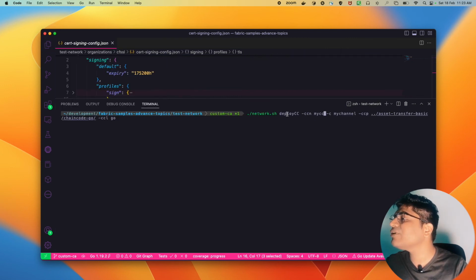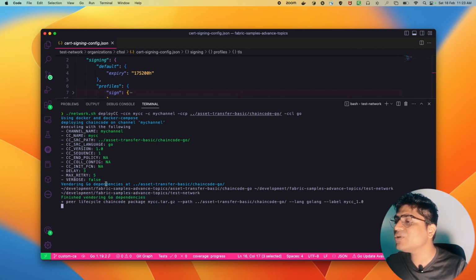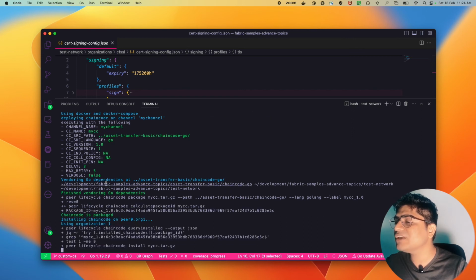So we are deploying the chaincode. This is the CCN, which is the chaincode name, then -C for the channel, and this is the location where our chaincode is present, and the chaincode language is Go. Let's run this command, and this should install the chaincode on both the peers. First it is rendering all the dependencies, and then it will package the chaincode, install the chaincode, and after that it will approve and commit the chaincode.